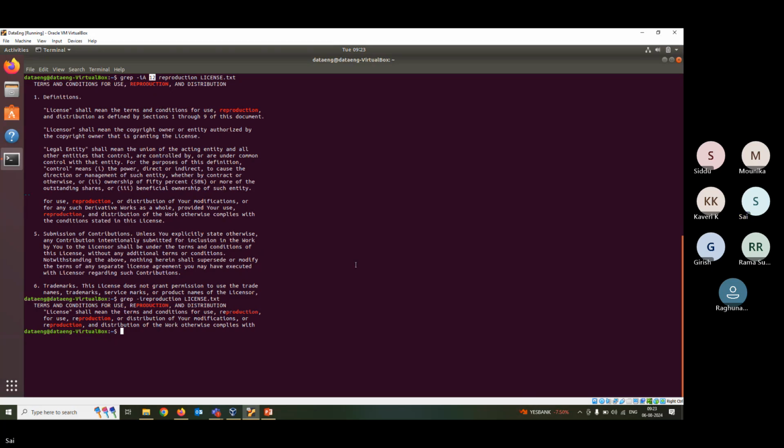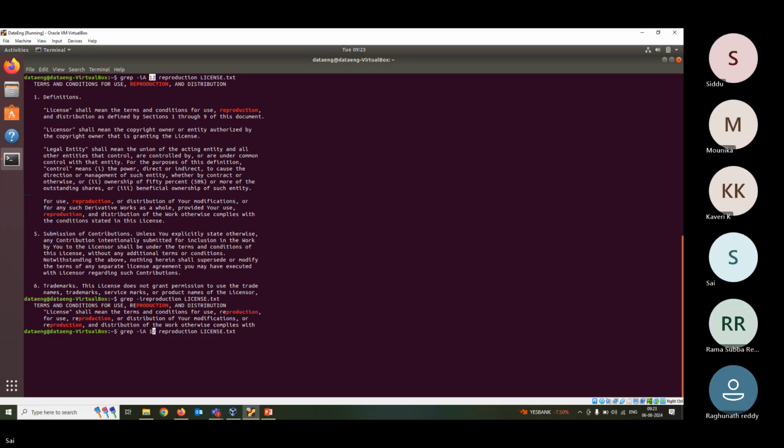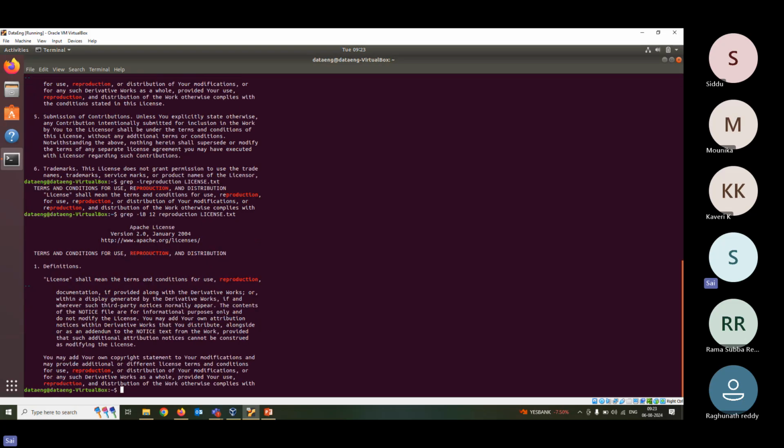Okay. So if I say B, this is before the match. That is the difference. After the match, you want to print some lines with A, and if you want to print some lines before the match, this way we can do it.